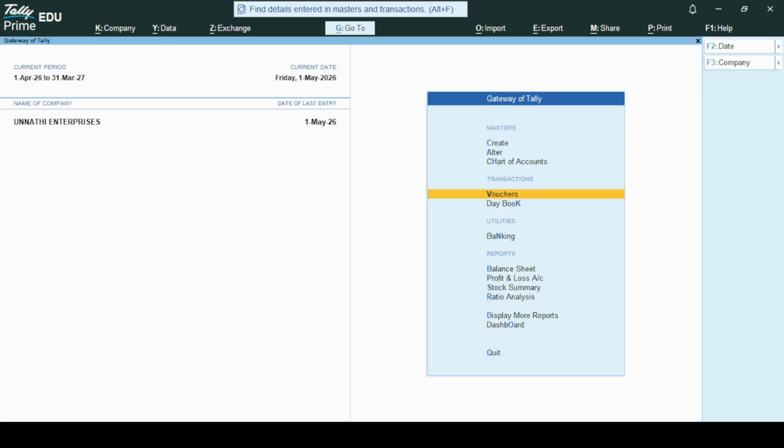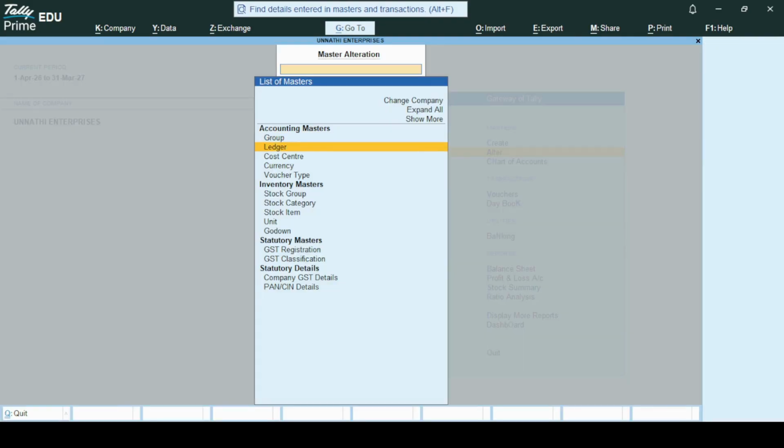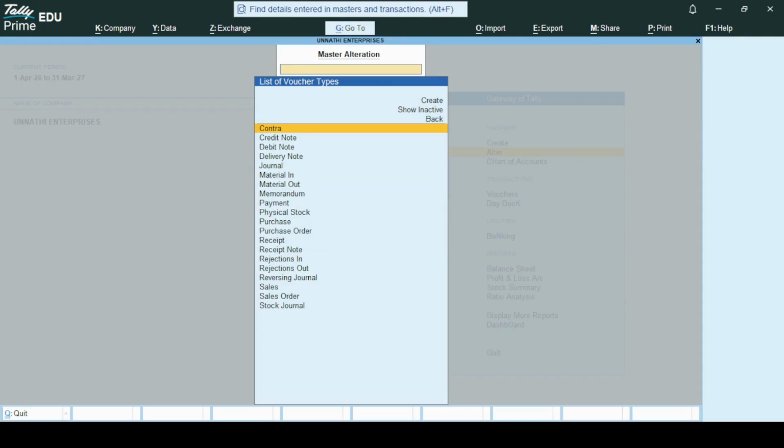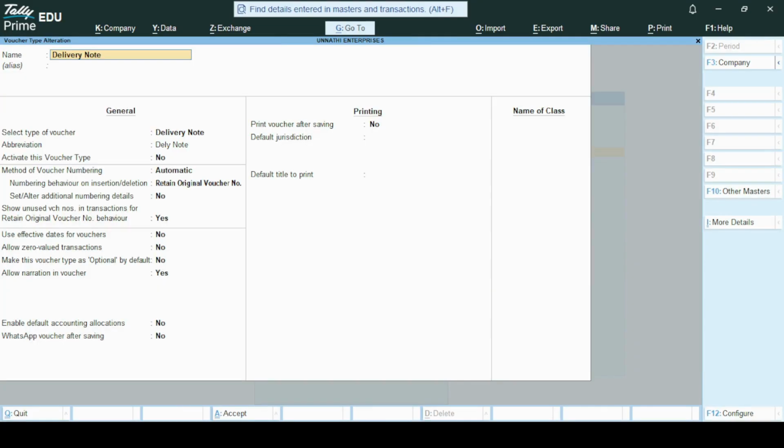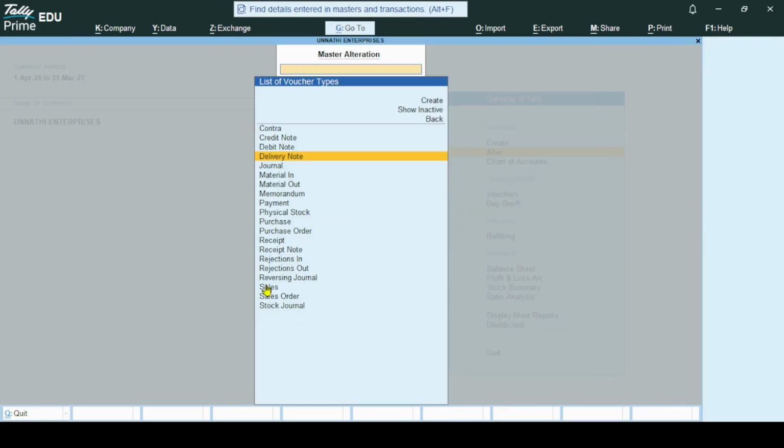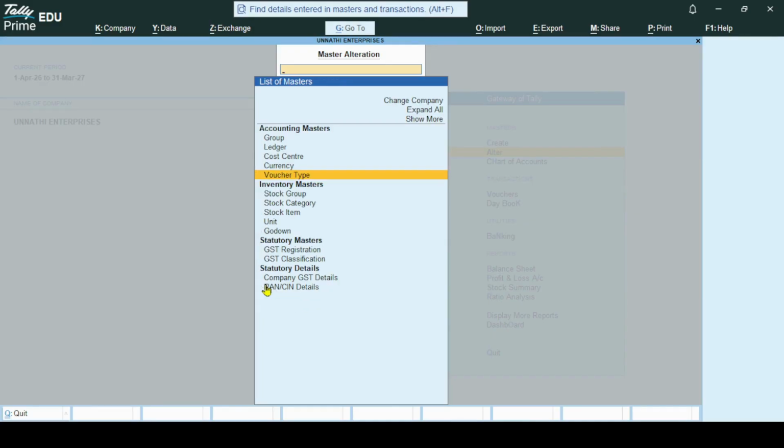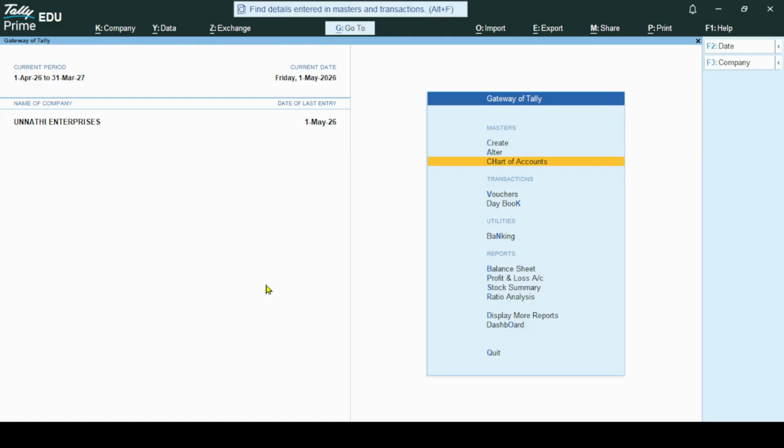Now let us activate the delivery note before we start entering it. Go to alter, press enter, go to voucher type, press enter, go to delivery note, press enter, come down. Here activate this voucher type, make it yes, and press Ctrl A to accept this. Press escape, come back, go to vouchers, press enter.